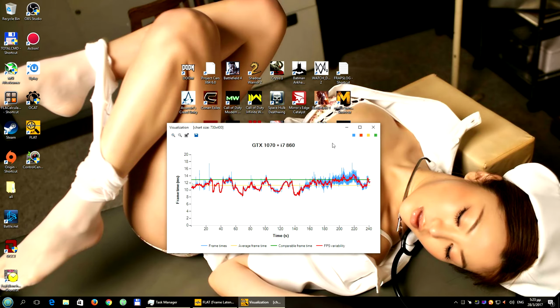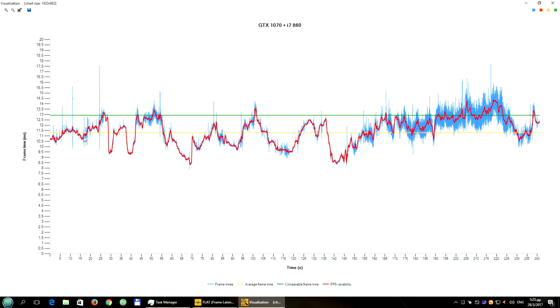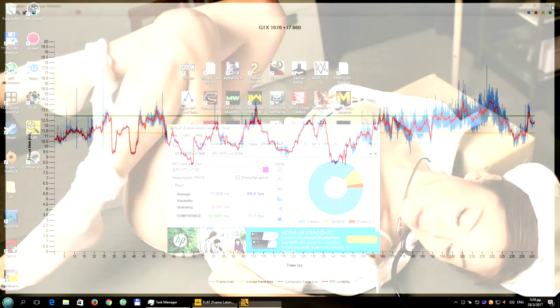So let's see the graphs. Very good performance, indeed very little stuttering from frame to frame, and also at very low frame time values, very low millisecond values. We do have some more stuttering during the outdoor section, which is expected actually.